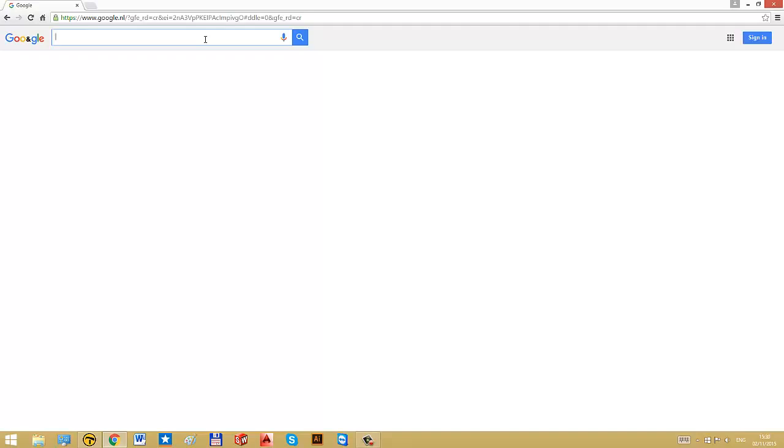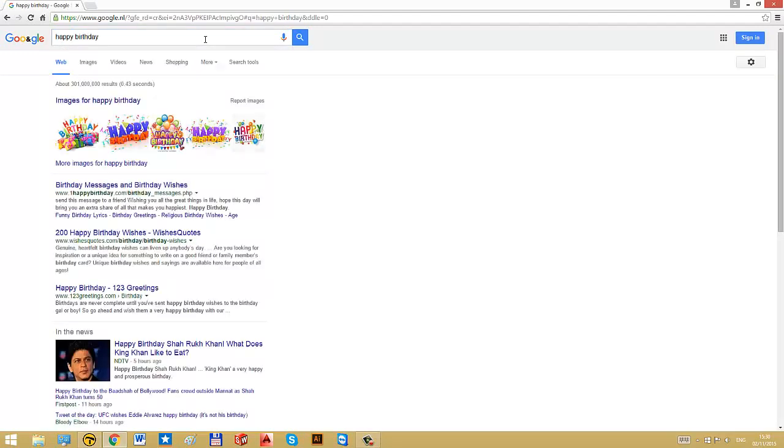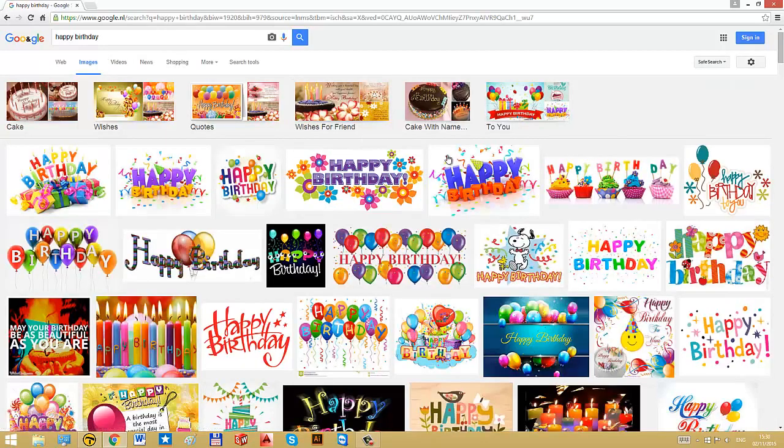So we use our browser and then go to visit Google and start our search. In this example we will look for a birthday card. I will type in happy birthday, go to image search, and then we have a whole list of available images. Now the trick is to find the best suitable image for the tactile use of this image.